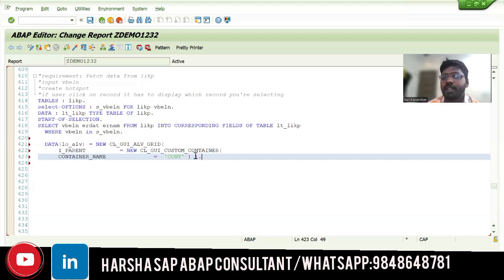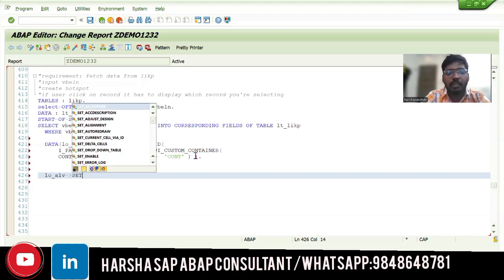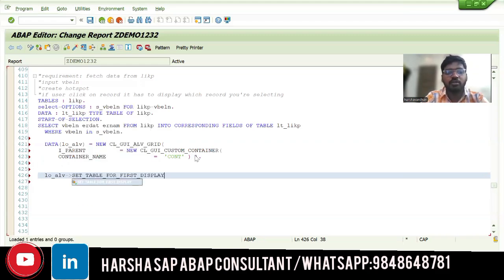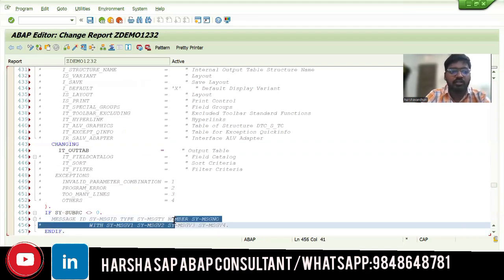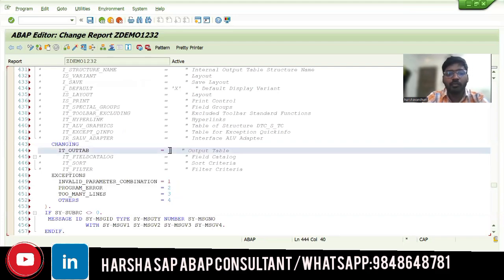In order to display our data in OOPS, we have a method called set_table_for_first_display. We are referring to the instance LO_ALV, so the single arrow mark refers to set_table_for_first_display. This is the method we can use to display our data. Just uncomment the exception so that we have no dumps. Then assign an internal table where we can get the data.